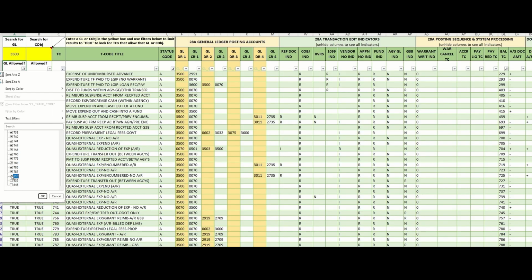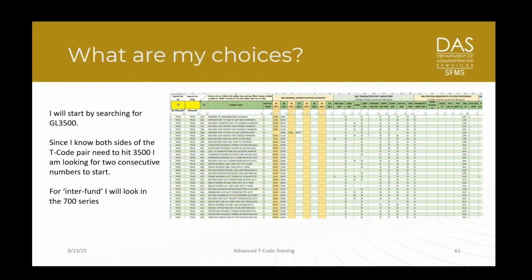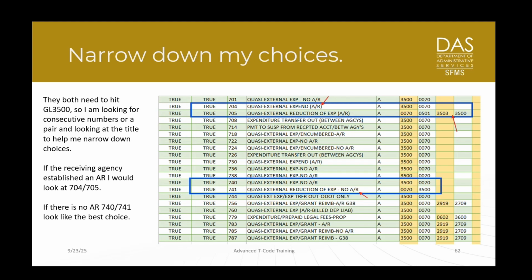Click all of those. And I already do have my filter set for just active results and that they are balanced T codes so that I wouldn't get any other results, but I would just get the T code pairs that hit GL 3500. And so then I'm going to narrow down my choices. They both need to hit GL 3500. So I'm looking for consecutive numbers as we talked about, or a pair, and looking at the title to help me narrow down the choices.